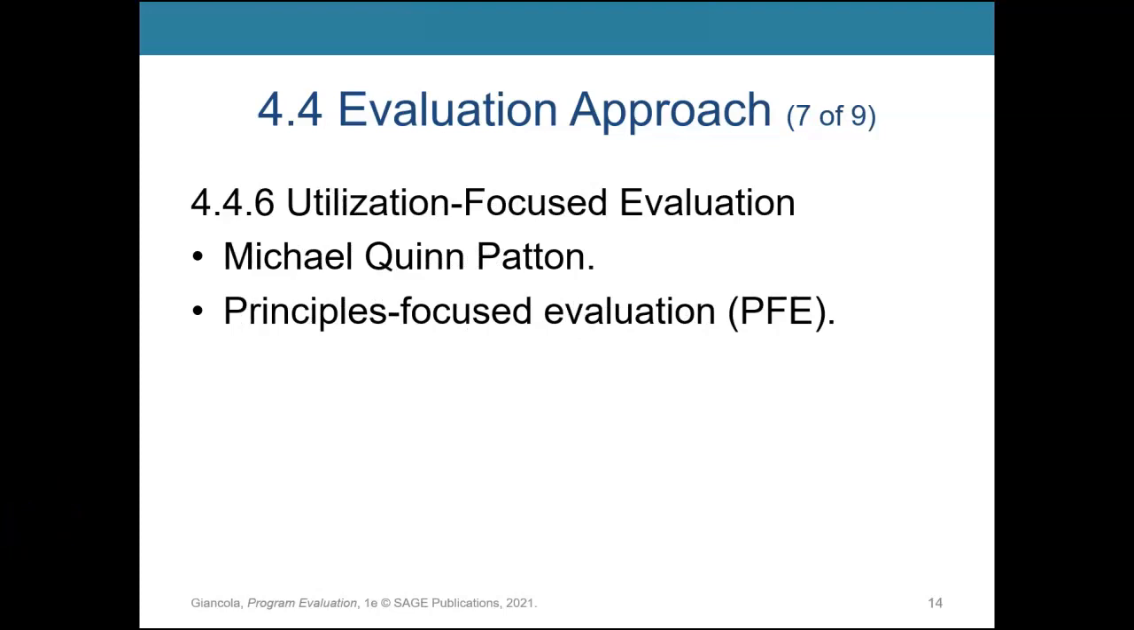Utilization-focused evaluation is a collaborative approach to evaluation in which the evaluator prioritizes perspectives and values of those who will be most affected by the evaluation findings. We want to make sure that the evaluation we're performing is one that can be useful in implementation or in improving programs.